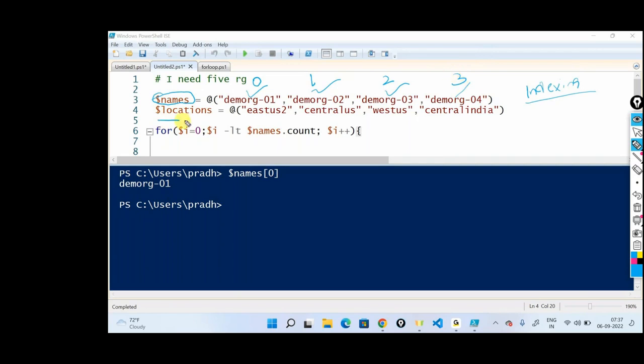Same thing happens to your locations. In the place of 0, you have East US 2. In the place of 1, you have Central US. 2, you have West US. 3, you have Central India.